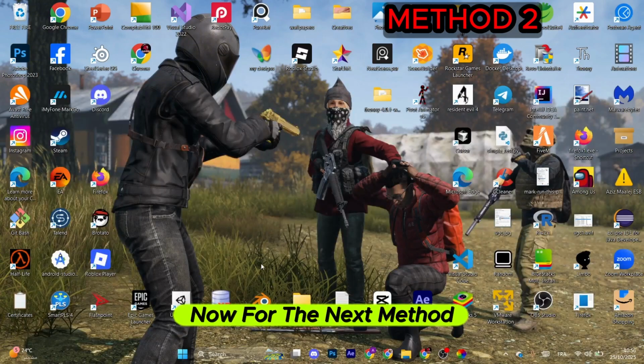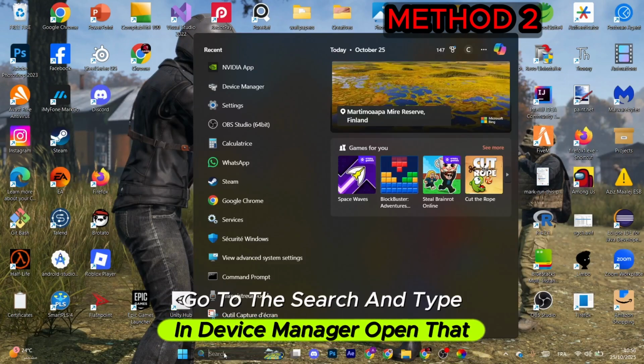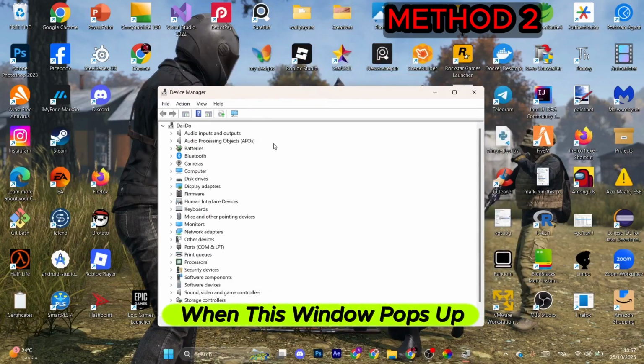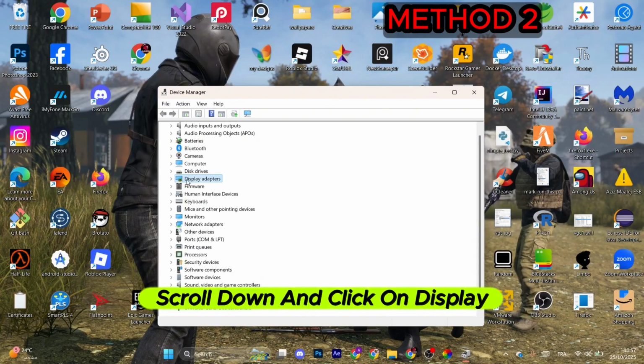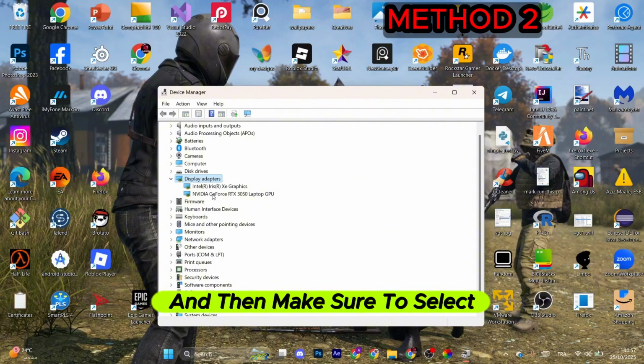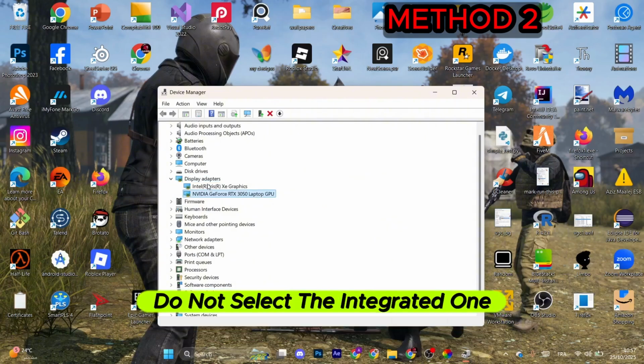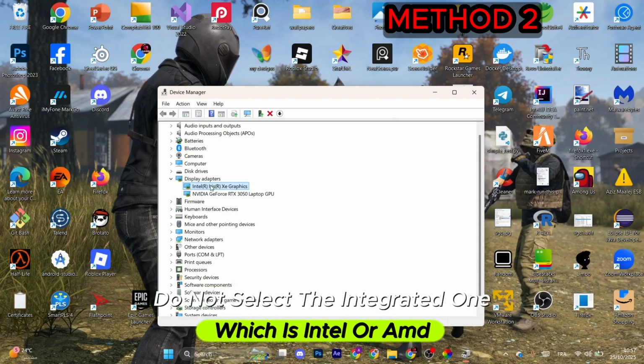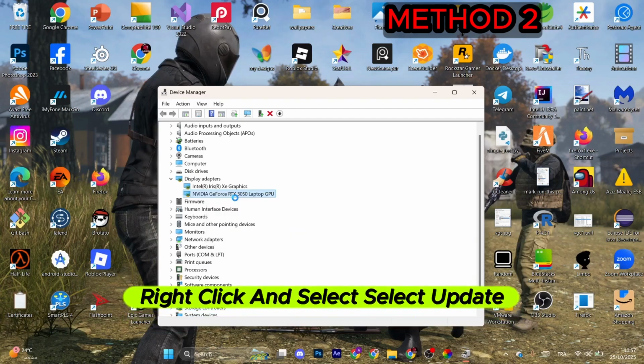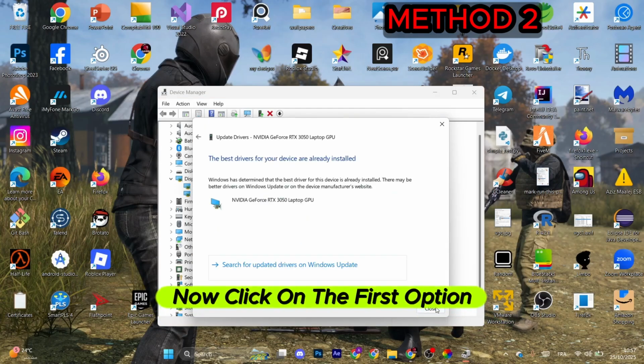Now for the next method, go to the search and type in device manager, open that. When this window pops up, scroll down and click on display adapters, open that and then make sure to select your graphics card. Do not select the integrated one, which is Intel or AMD. Right click and select update driver. Now click on the first option and then click close.